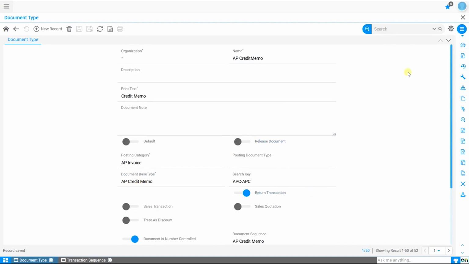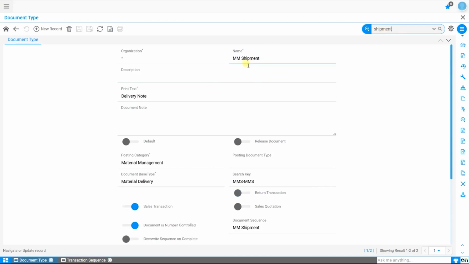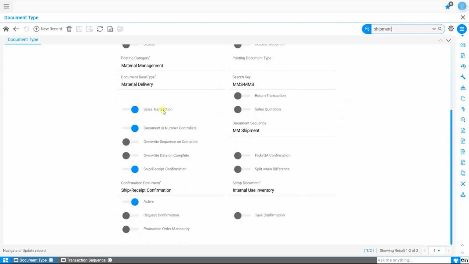For example, if you look at a document type like a delivery order, you will see that the options shown change based on the document base type. In this example, it's a sales transaction. The document base type is set to shipment. The document number is controlled. If ship or receipt confirmation is true, the system asks for confirmation during delivery. You also define the confirmation document type and scrap document type if needed. These fields change based on the base type logic.